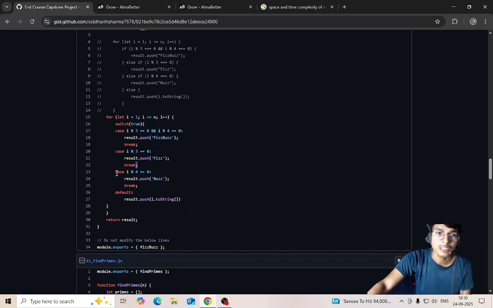Now this is the same as above, and in the default statement we push the string to the result array. If any of these case statements does not execute, then the default statement will always execute, and the result will be returned in this statement.